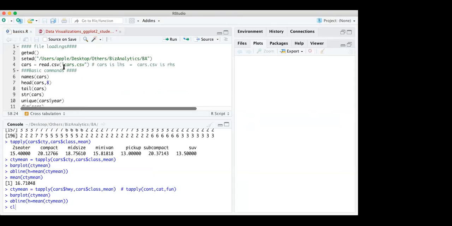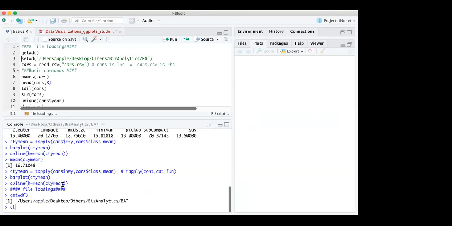That is good. The first job in R is we should know where our system is existing, the drive of the system. Next, we have to see how to change the directory. To understand where the directory is located, type getwd and control enter. You can see this is my directory. I am in Users, Apple, Desktop, Others, Business Analytics, BA. That is my root directory.